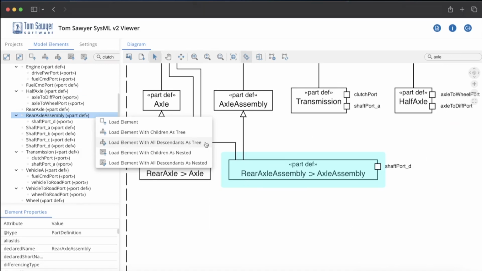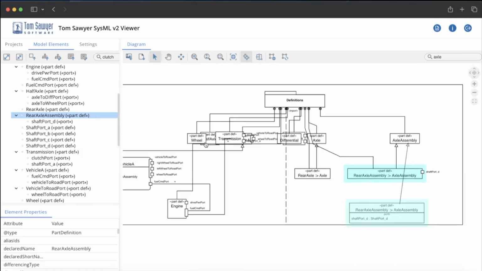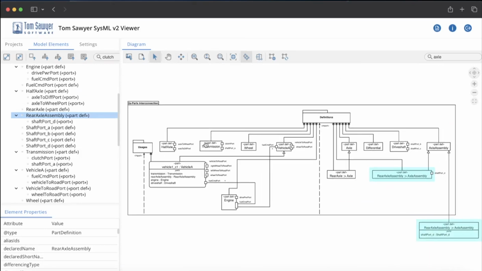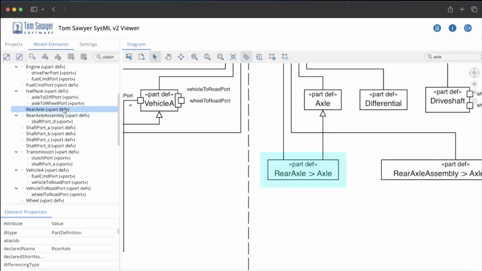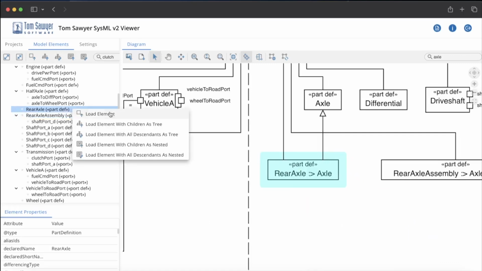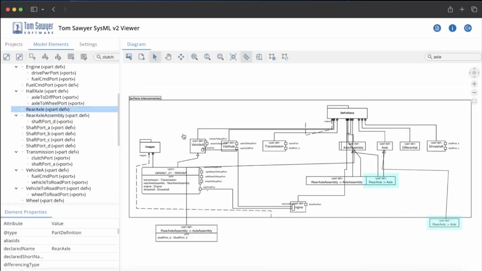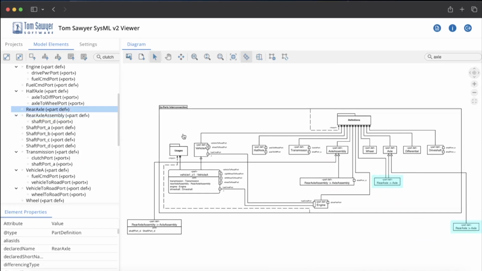So we are going to load the element with all of its descendants with a tree relationship. And we can repeat that here as well with the rear axle. So let's do that here. We're going to load the element with all descendants as tree, and it will bring that into the item.